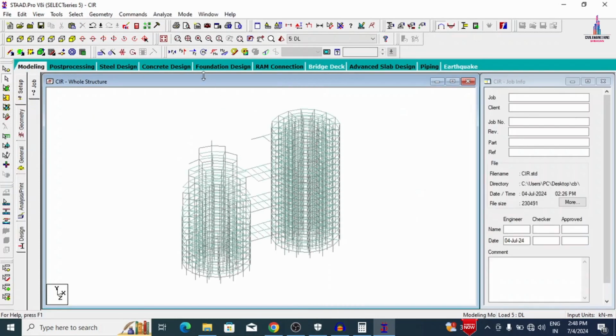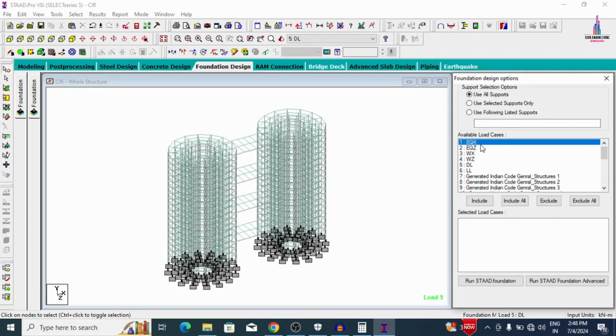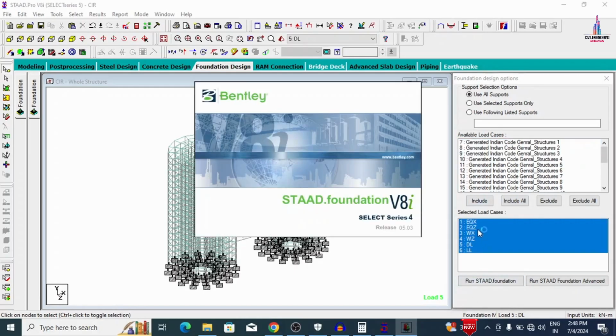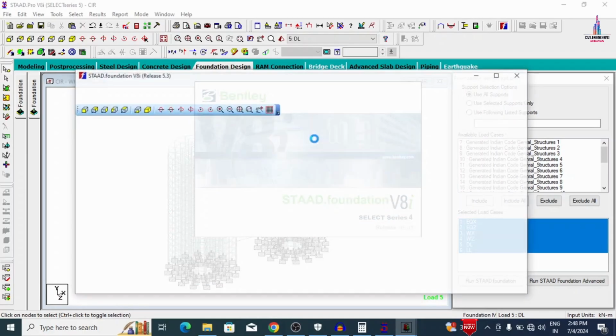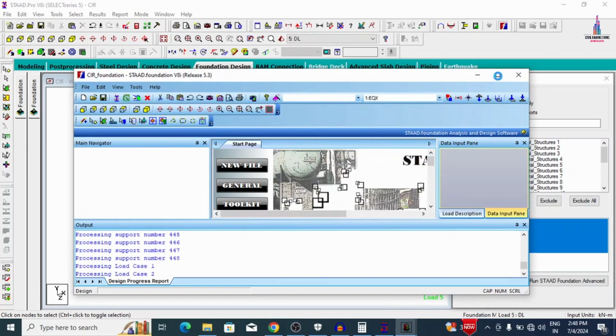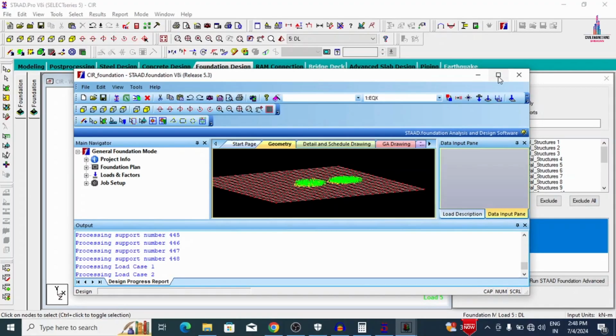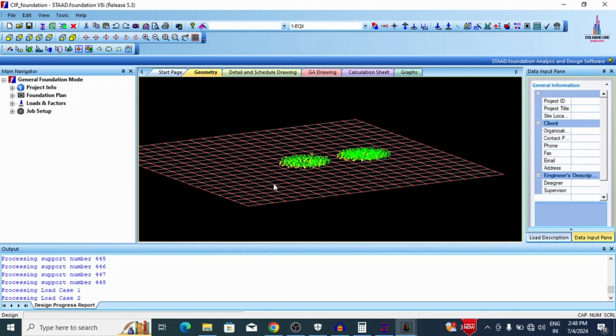Now after this we will design the foundation. Go to click on the foundation design. So here I am selecting this primary load cases. Click on this option. So select this include option, run STAAD foundation. The fixed supports related to this building will be directly imported to STAAD foundation software. We can easily do the designing process of the foundation as per our consideration. Now you can see this is the foundation. So we have to design the foundation for it.